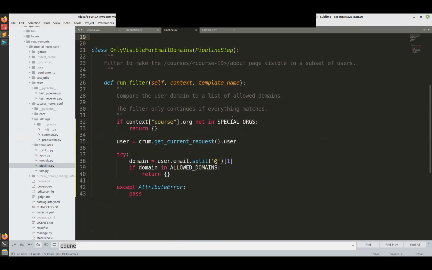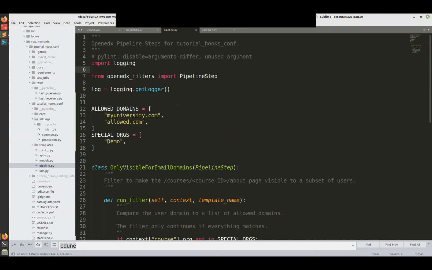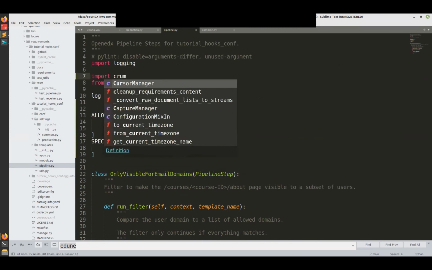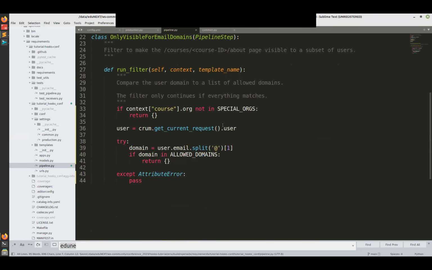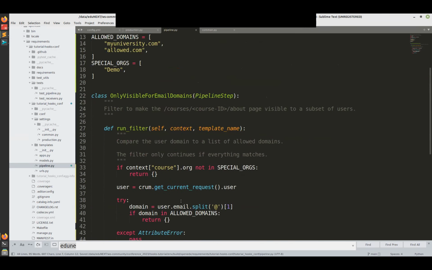Yeah, so if the course is not in that list, we'll return and do nothing. But if the course is in that list, then we will get the current request, get the user from that, and for that we need to import from here. And we'll look at the domain for that user. I'm doing a simple comparison here, just getting the email user and looking at the domain.